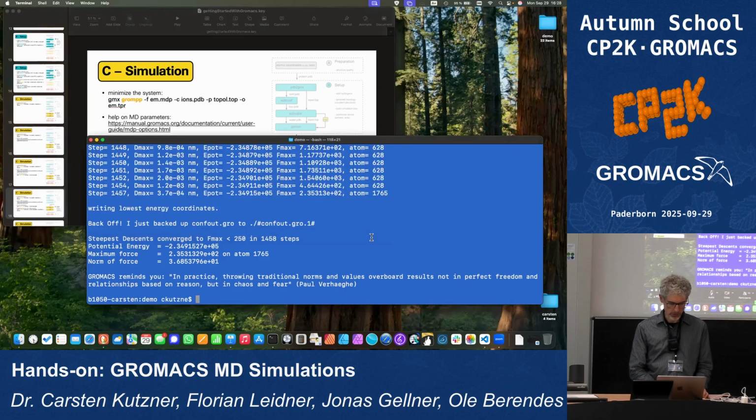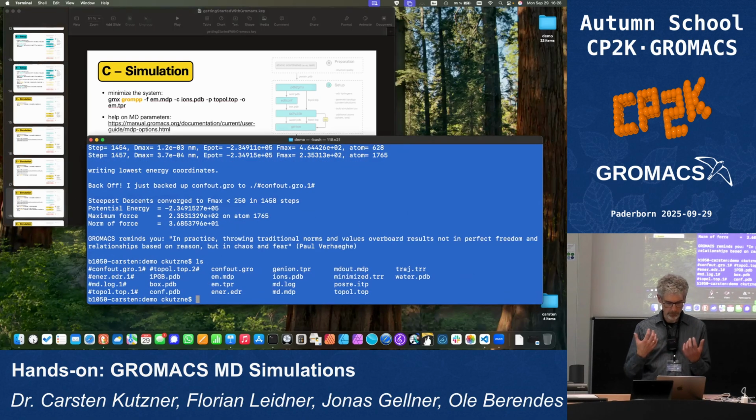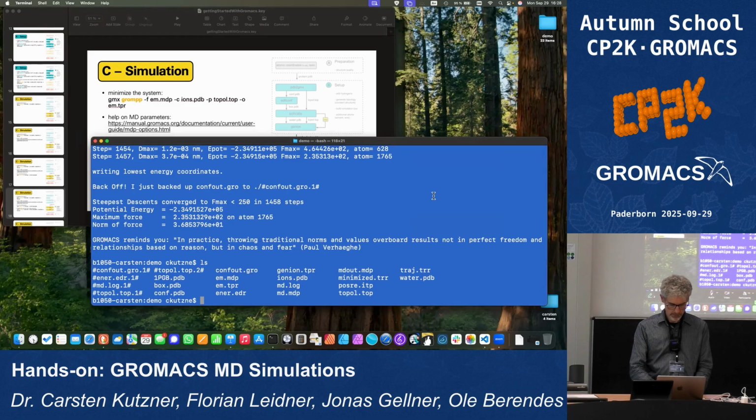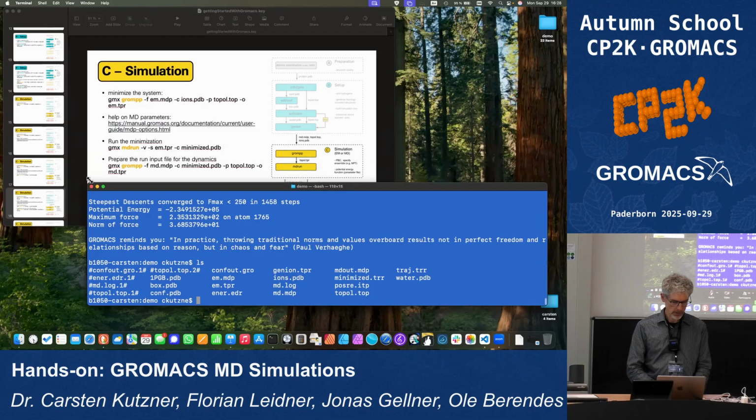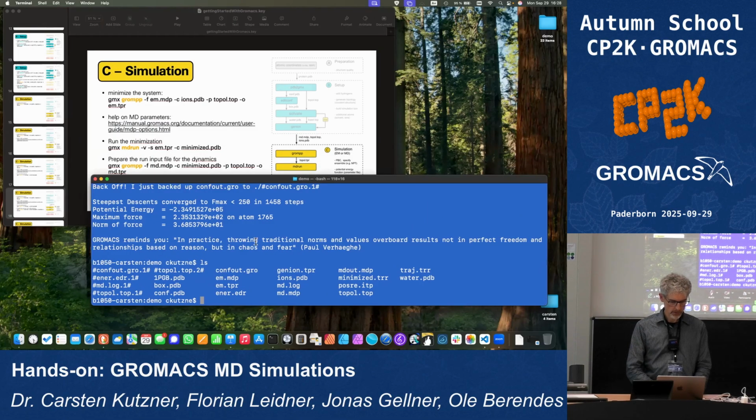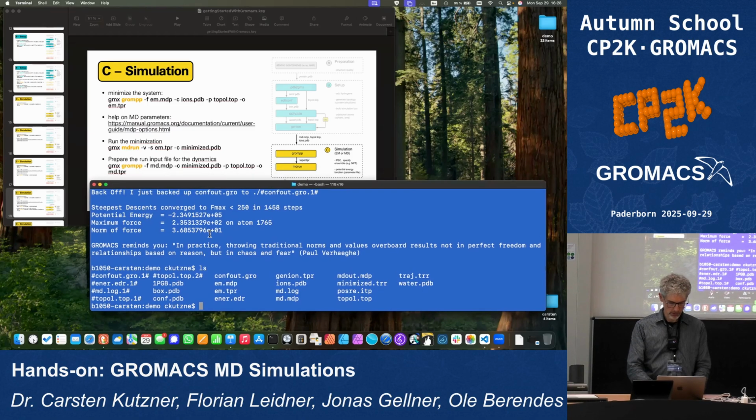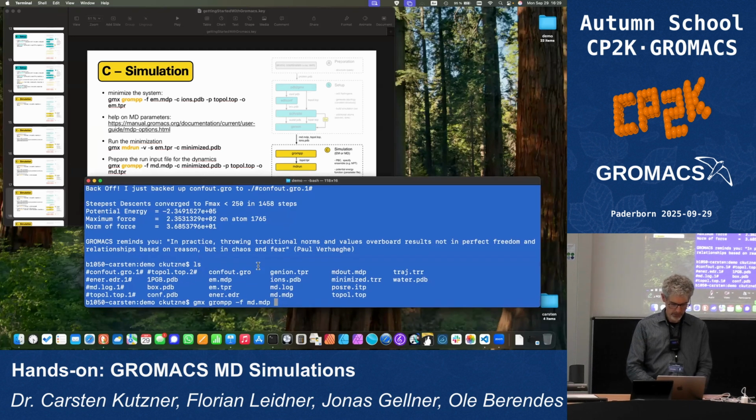Okay, so the only thing that needs to be done now is to prepare the input file for the minimized system, and that we again do with the GROMACS preprocessor. We are now going to take gmx grompp. We take the MDP file. We can take a quick look at that as well. We take the minimized structure.